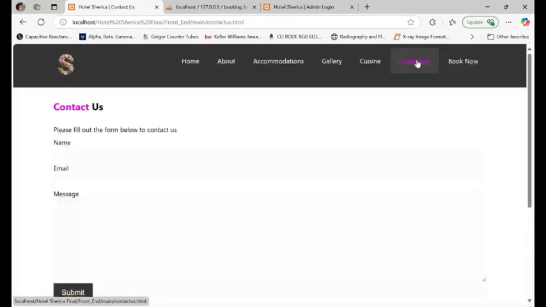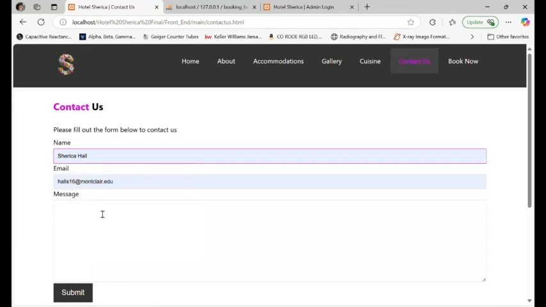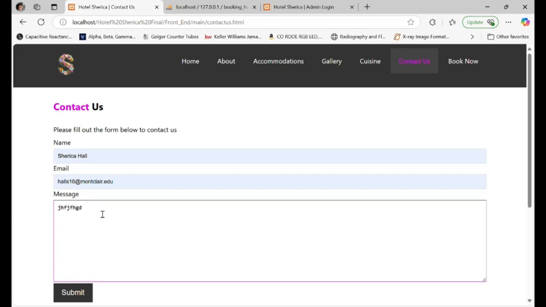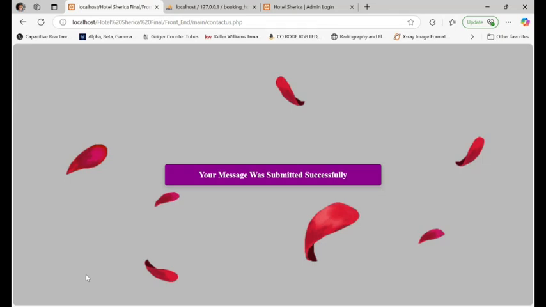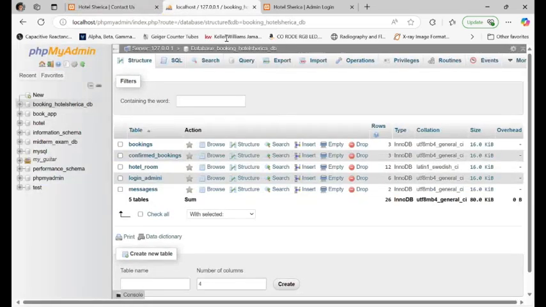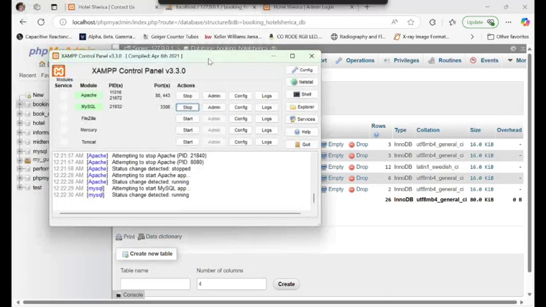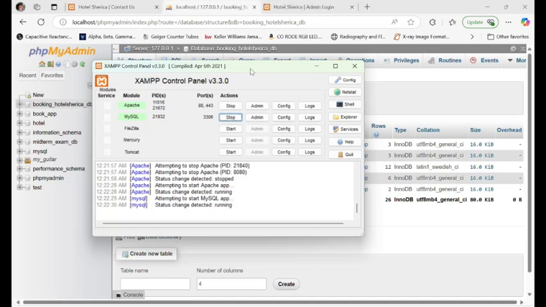So if you go to the contact us, again, I can type in my name and an email address, and I can type in whatever message I want to. From there, I can click submit. And once it is submitted, it will say that your message was submitted successfully. And so on the back end, if I go to my database, the database is using XAMPP, which is this right here. And this connects the front end to the back end.